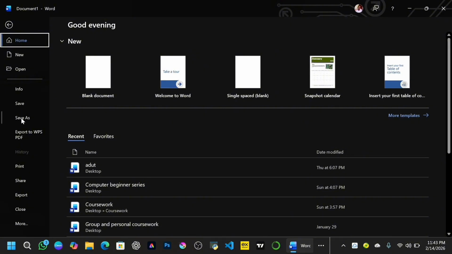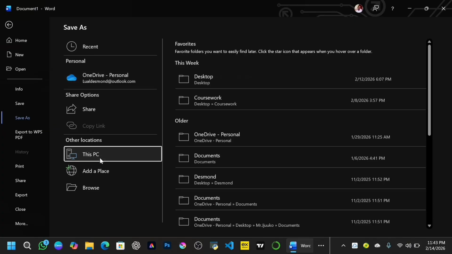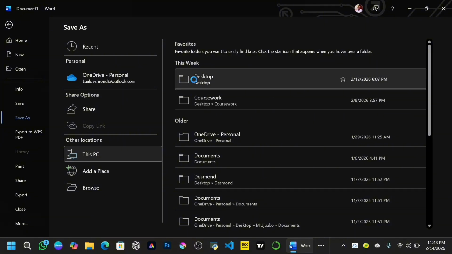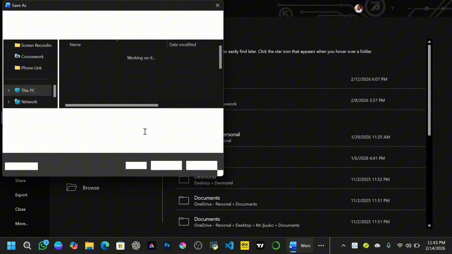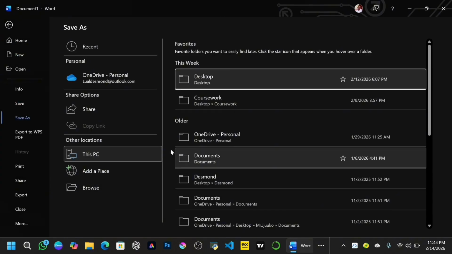So you can save your work. Just click on save as. If you want to give your work a name, just click on save as and click on this PC, and you can also choose the location where you want to find your document. So let me just go with the desktop. When I click on desktop, it brings me to an interface where I can type the name I want my document to be called, right? But for now, let's just stop here.